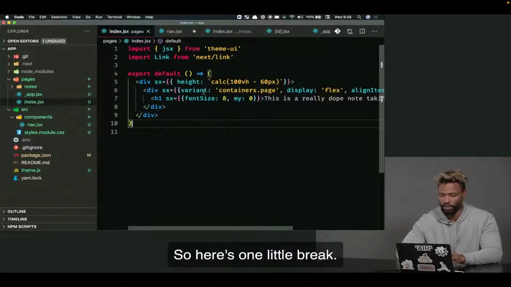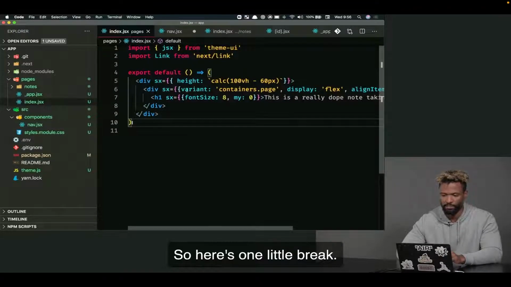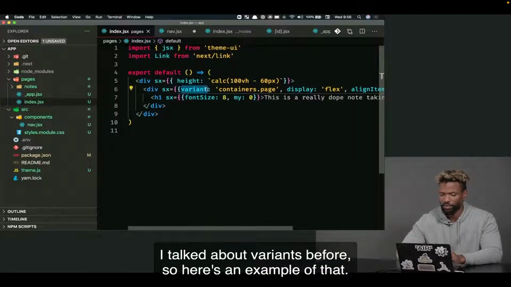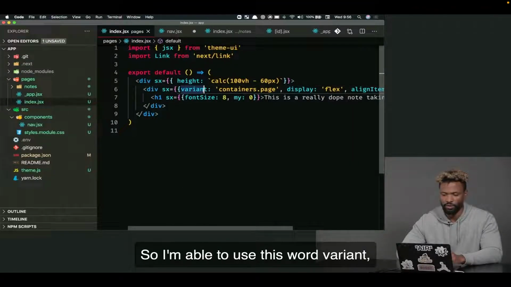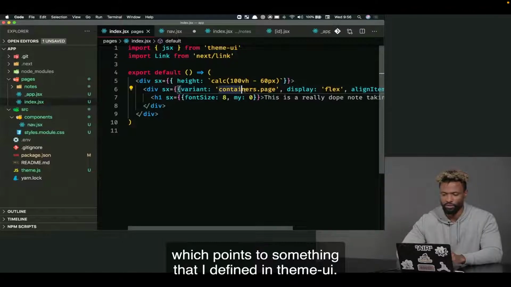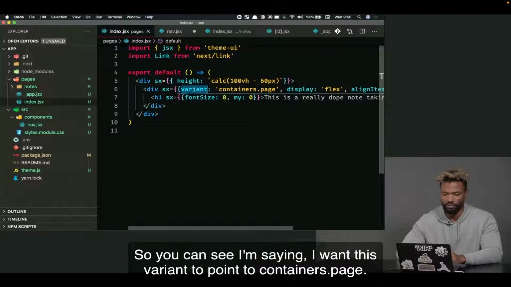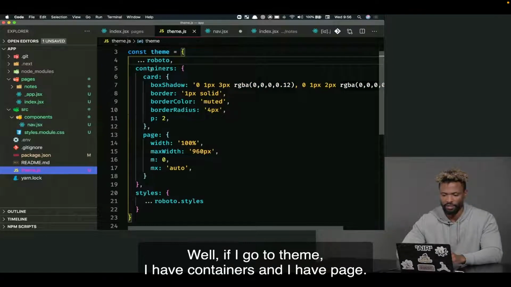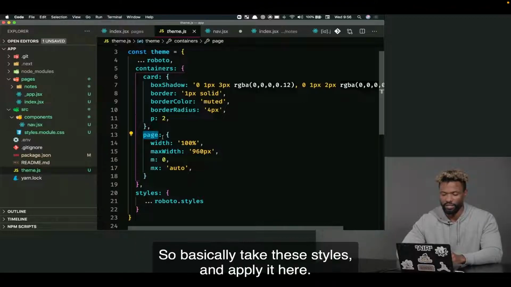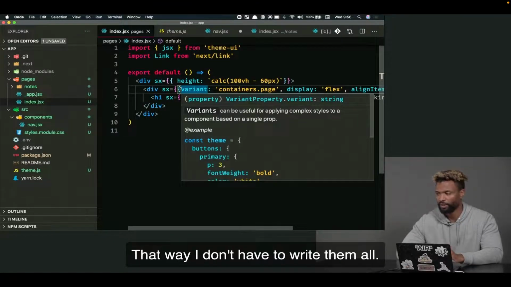Cool, so here's one little break. I talked about variants before, so here's an example of that. I'm able to use this word variant, which points to something that I defined in Theme UI. So you can see I'm saying I want this variant to point to containers.page. Well, if I go to theme, I have containers and I have page. So basically take these styles and apply them here. That way I don't have to write them all.